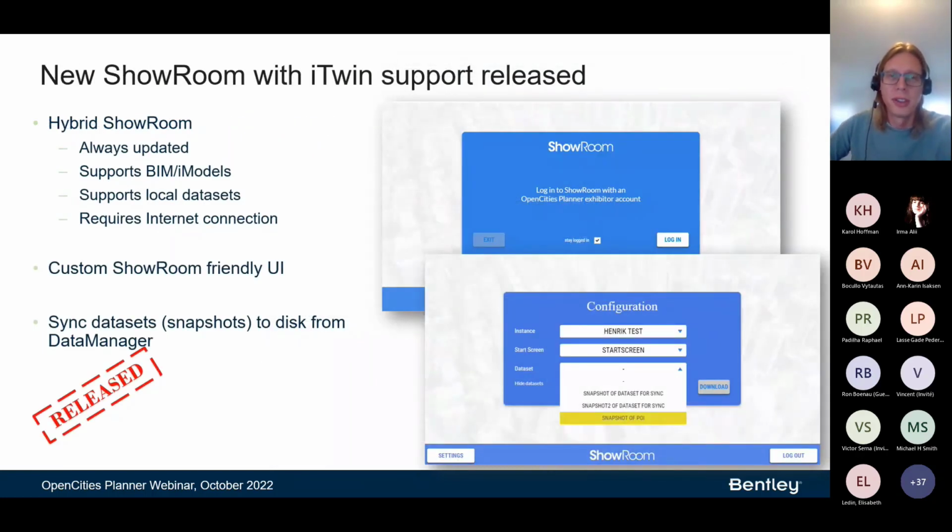Our showroom application, I've talked about this the last time as well. We have been working on updating showroom to support iTwins and BIM models, and this has now been released.